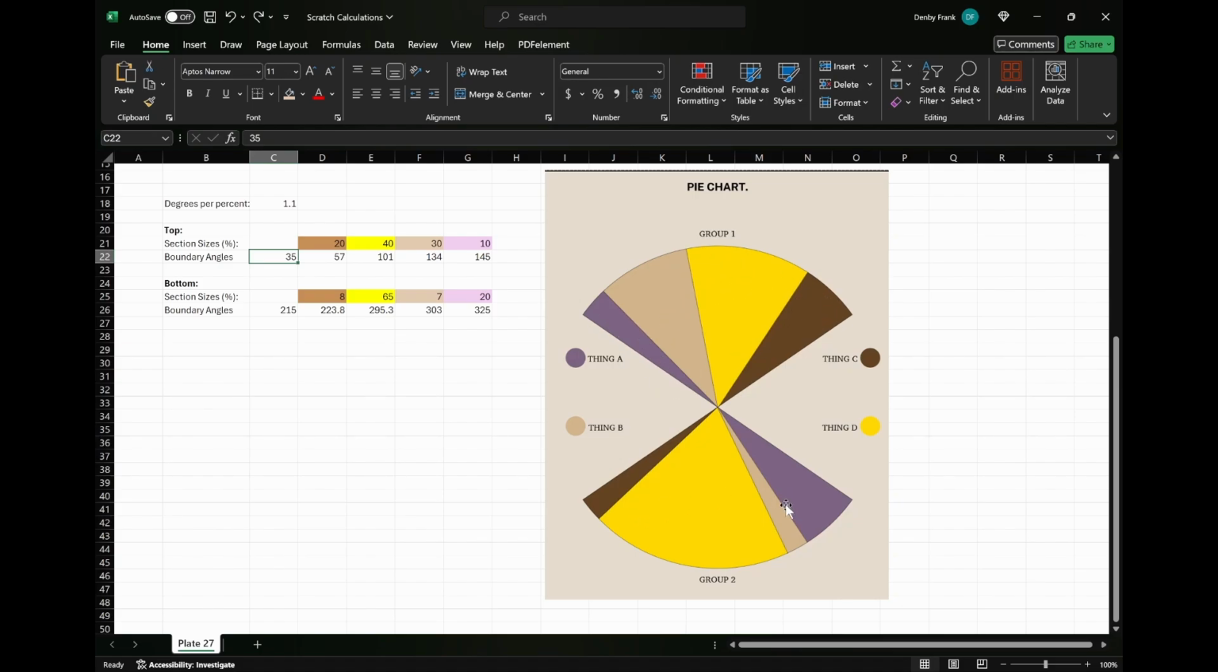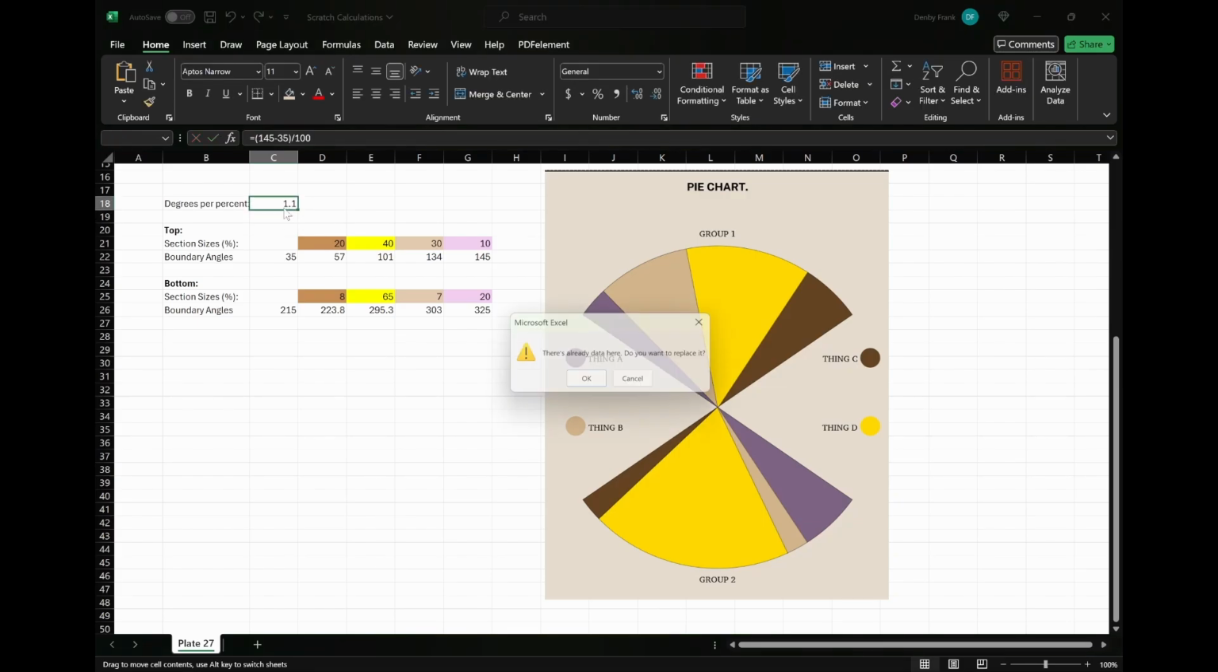And the bottom fan, when you copy it, it ends up being 215. That's this line right here, 215 to 325 right there. And you can do the same thing for both. So the first thing you need to do is create a scaling factor. So I know that that top fan is between 145 and 35 degrees, and I want to put 100% in there, and that gives us degrees per percent.